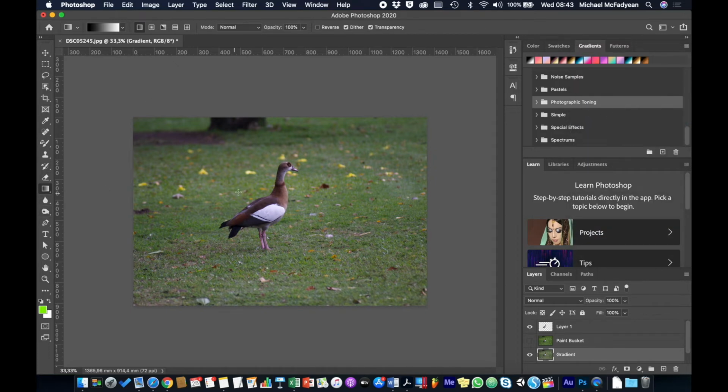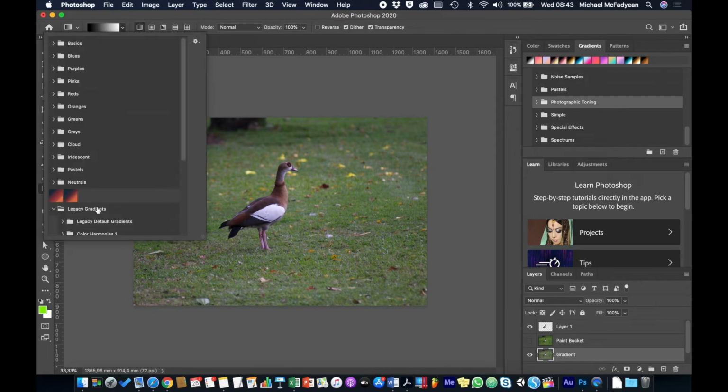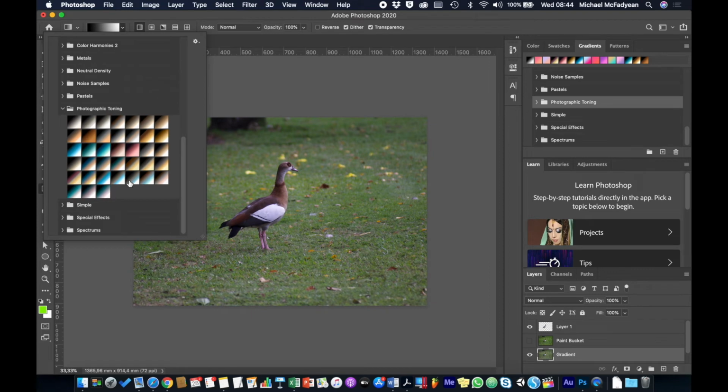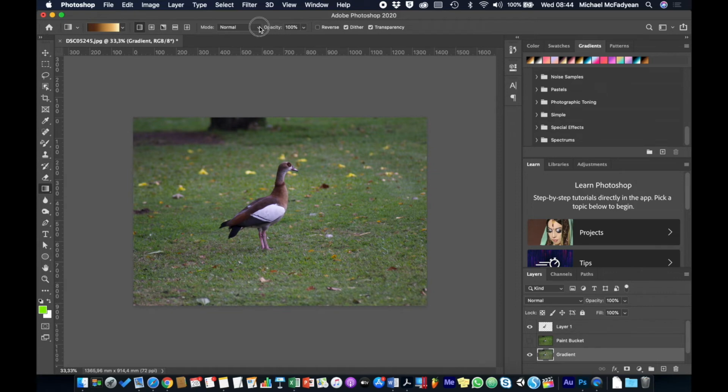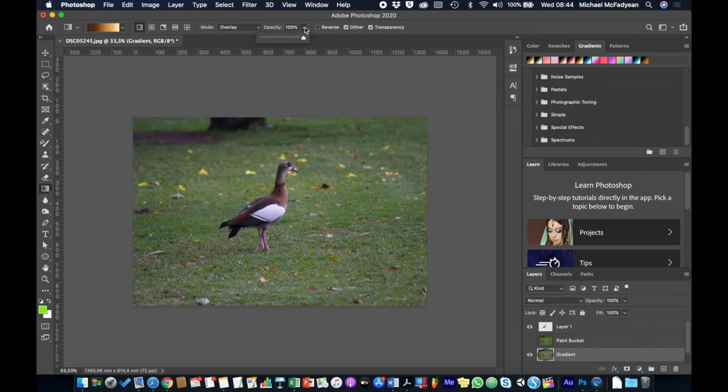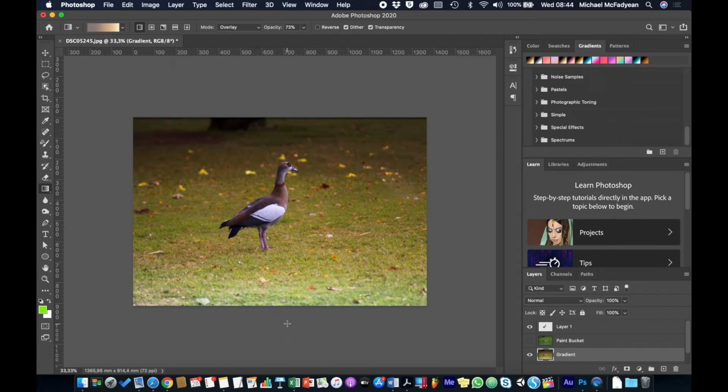So now, when I want to apply a gradient, I'll choose a photographic gradient. I'm going to go down to Legacy Gradients and then Photographic Toning, and I'm going to go for something like this gold color. This is called Gold 1. And then I'm going to adjust the blending mode. I'm going to say Overlay, and let's take the opacity down a bit. Then I'm just going to drag from top to bottom, holding Shift so it stays in a straight line. Okay, so that gives me an interesting result.